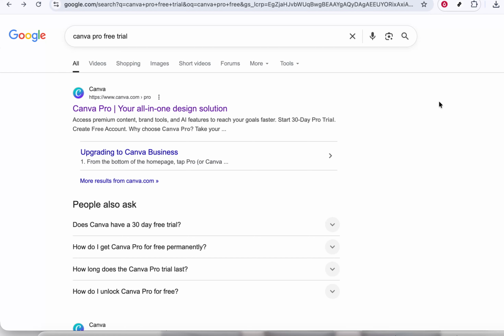your browser settings. Now that you're on the Canva Pro page, take a quick look around so you're familiar with what's being offered. You'll see some information about the extra features you get with Pro, like premium templates, advanced tools, and brand options. Somewhere on this page, usually near the top, you'll see a button that says Start 30-day free trial. Go ahead and click on that button.